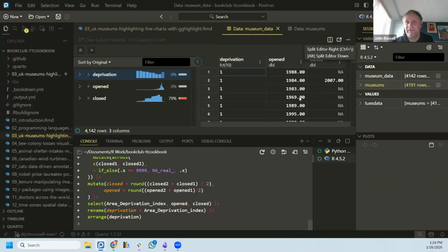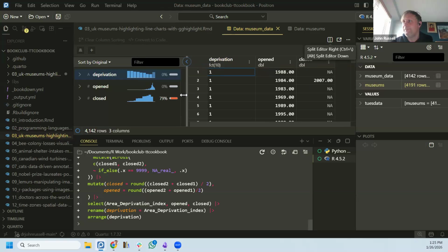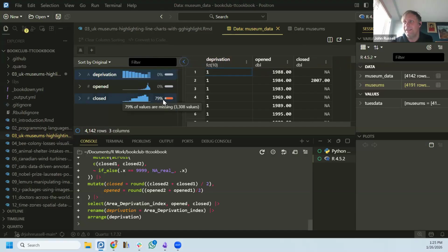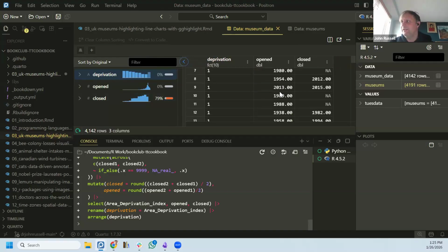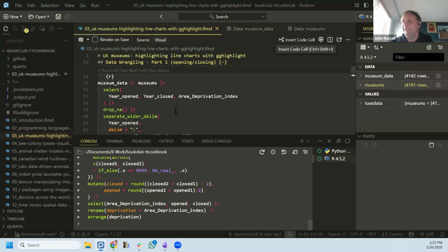Now it's almost where I need it to be for the sketch, which is every museum has been converted into, I've removed the name, I don't need it, a deprivation, what its deprivation is, when it opened, and when it closed. And notice that now there are NAs here, but an NA for closed is actually fine because it's just telling us that it's still open. So I thought this was actually a really nice little first set of wrangling.